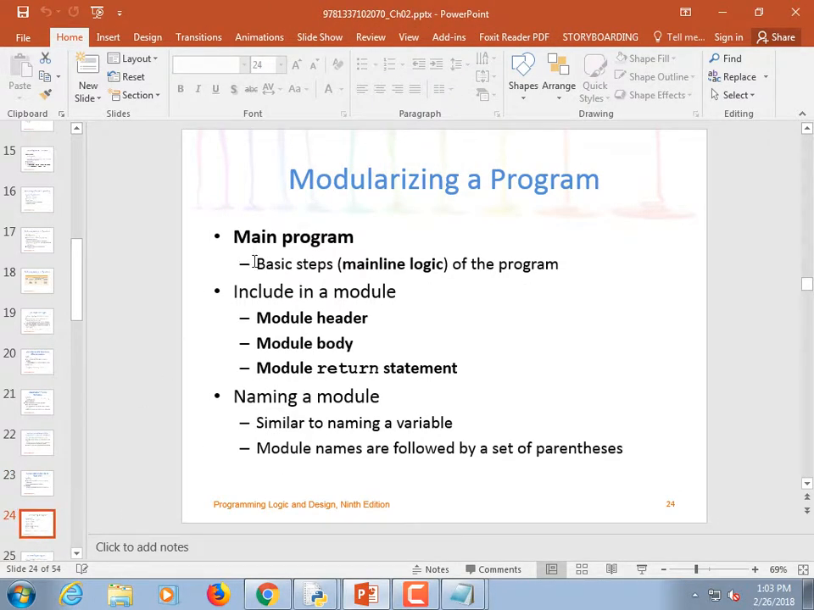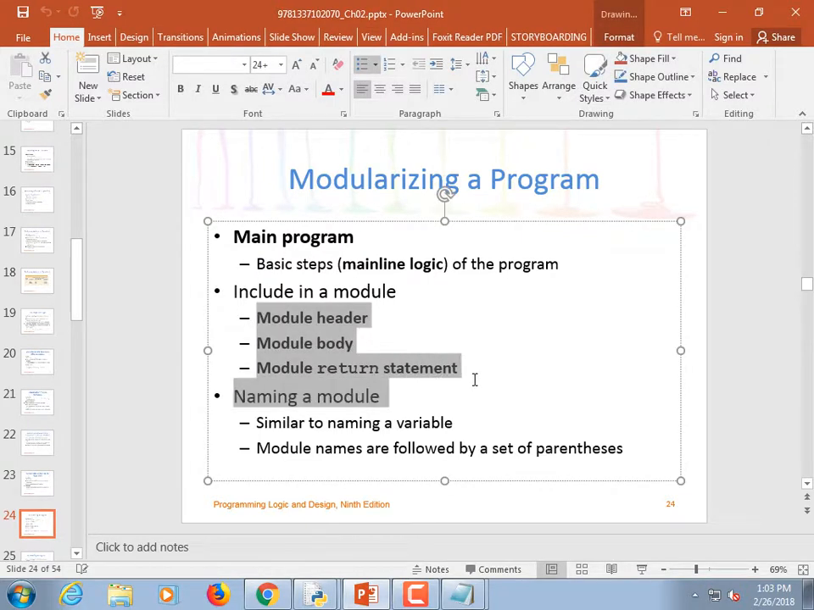So modularizing a program, you can have a main program. And then in your module, you give it a module header, which is the def statement, and then the body of the code, and a return statement. Naming a module is just like naming a variable. Same rules, except they have to have parentheses at the end.